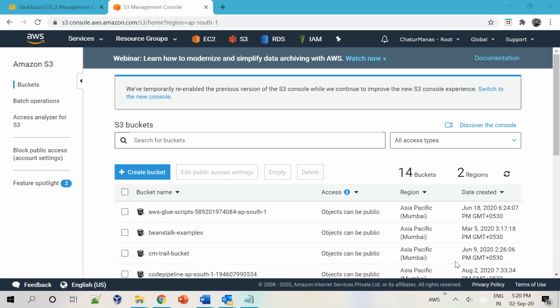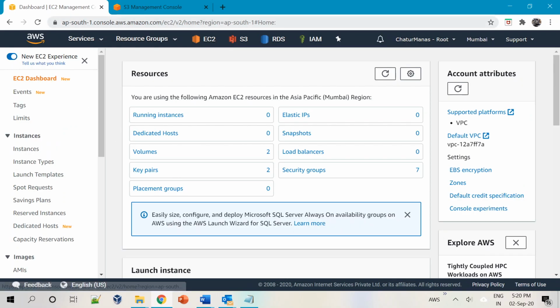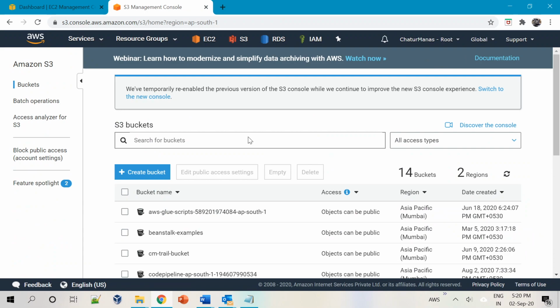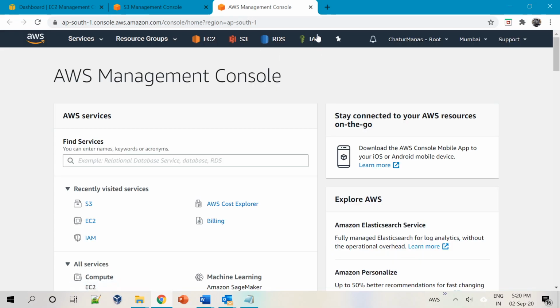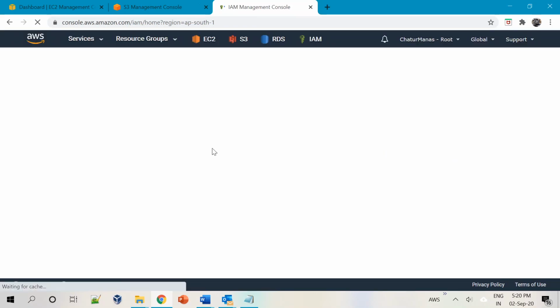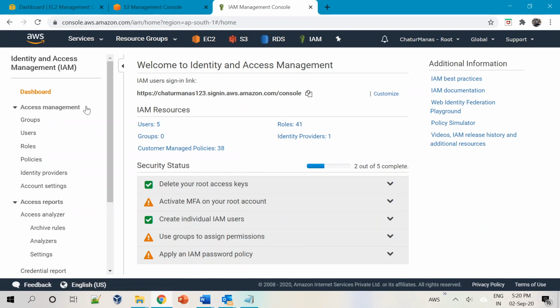Yeah, as you can see, I have opened one tab with S3 and one tab with EC2 with the same session, with the same root user, right? If I had to open IAM again, I can just right click on this AWS, open it in a new tab, and I'll open the IAM. So this way it will help us to open multiple tabs, right?